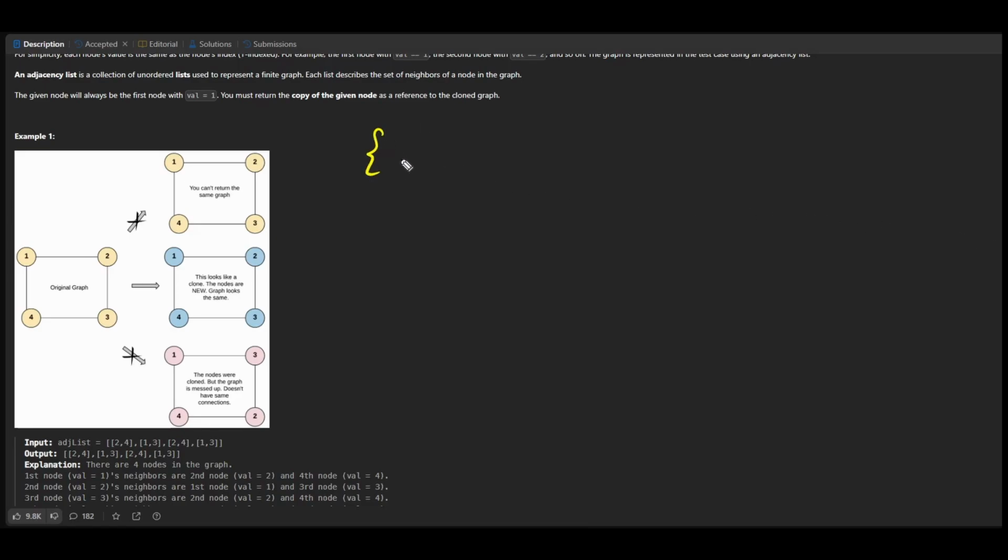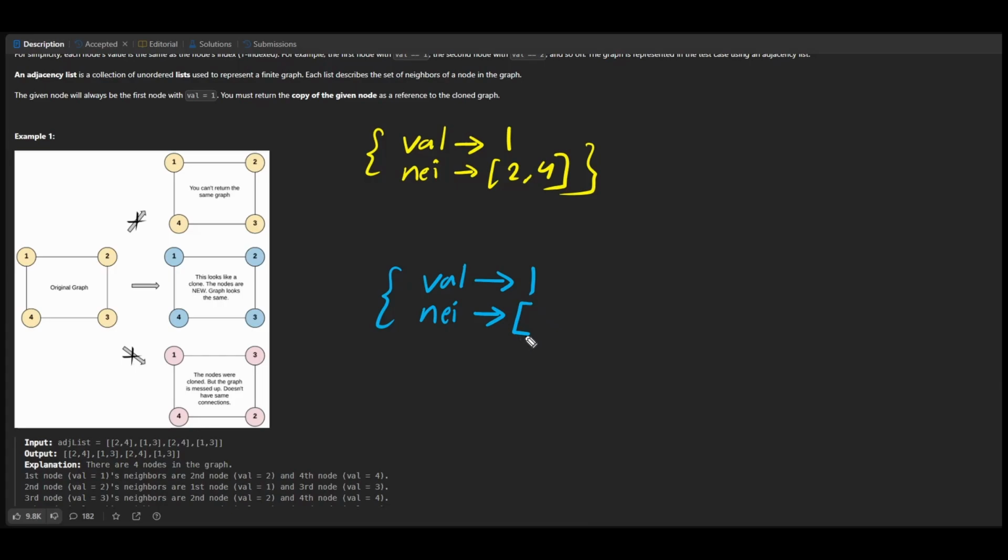So to solve this problem, let's make certain observations. Let's say I have the node 1 something like this. This is my value of 1 and this is my neighbors of 2 and 4. So to create a new graph, I would just copy the value first. So value I copied as 1, and then I also need to copy the neighbors. So for every neighbor, these are nodes, so they also correspond to another node over here.